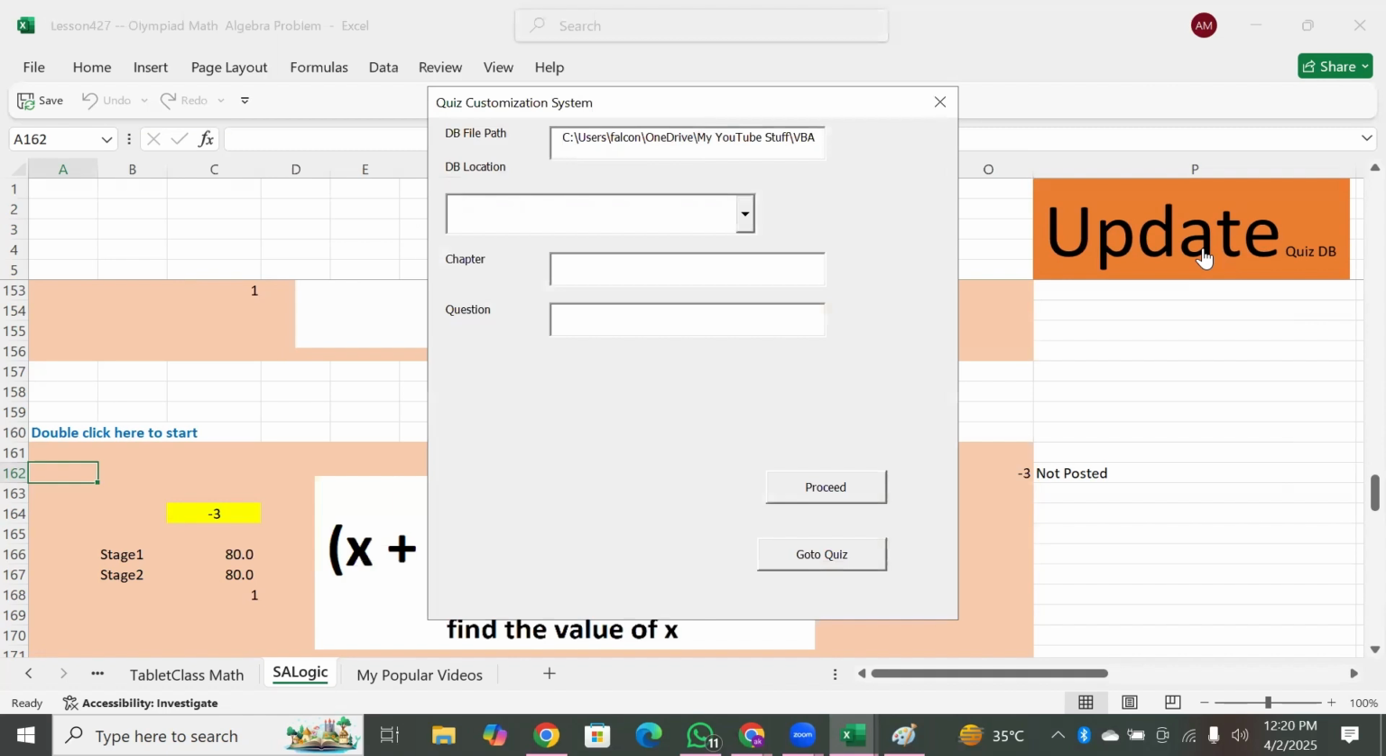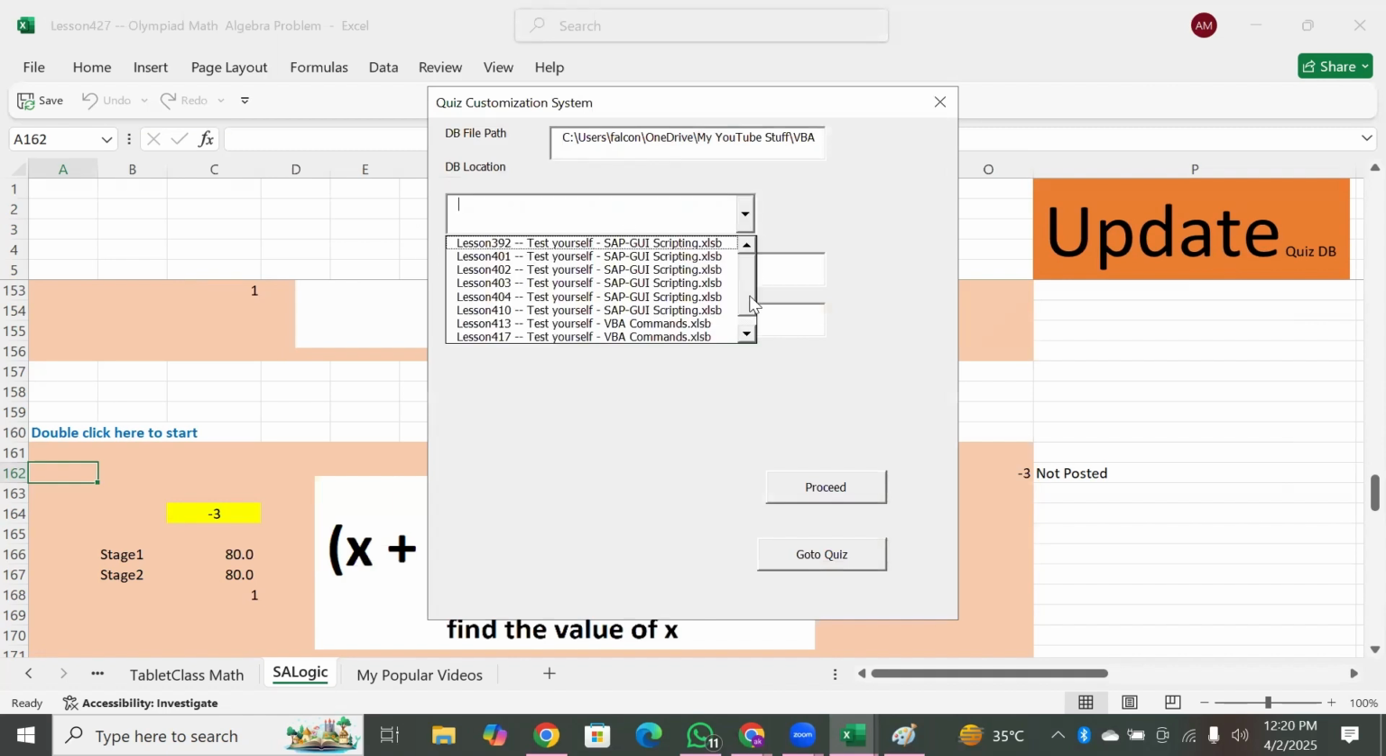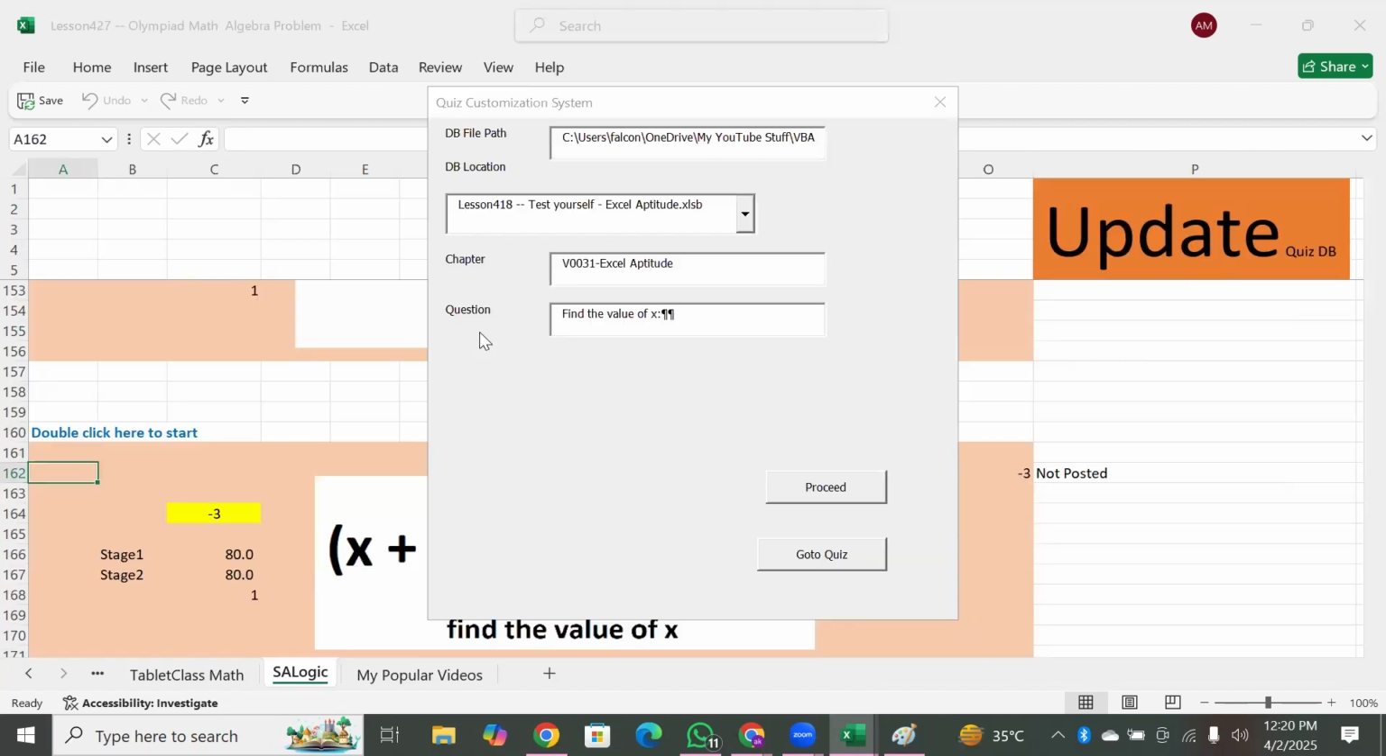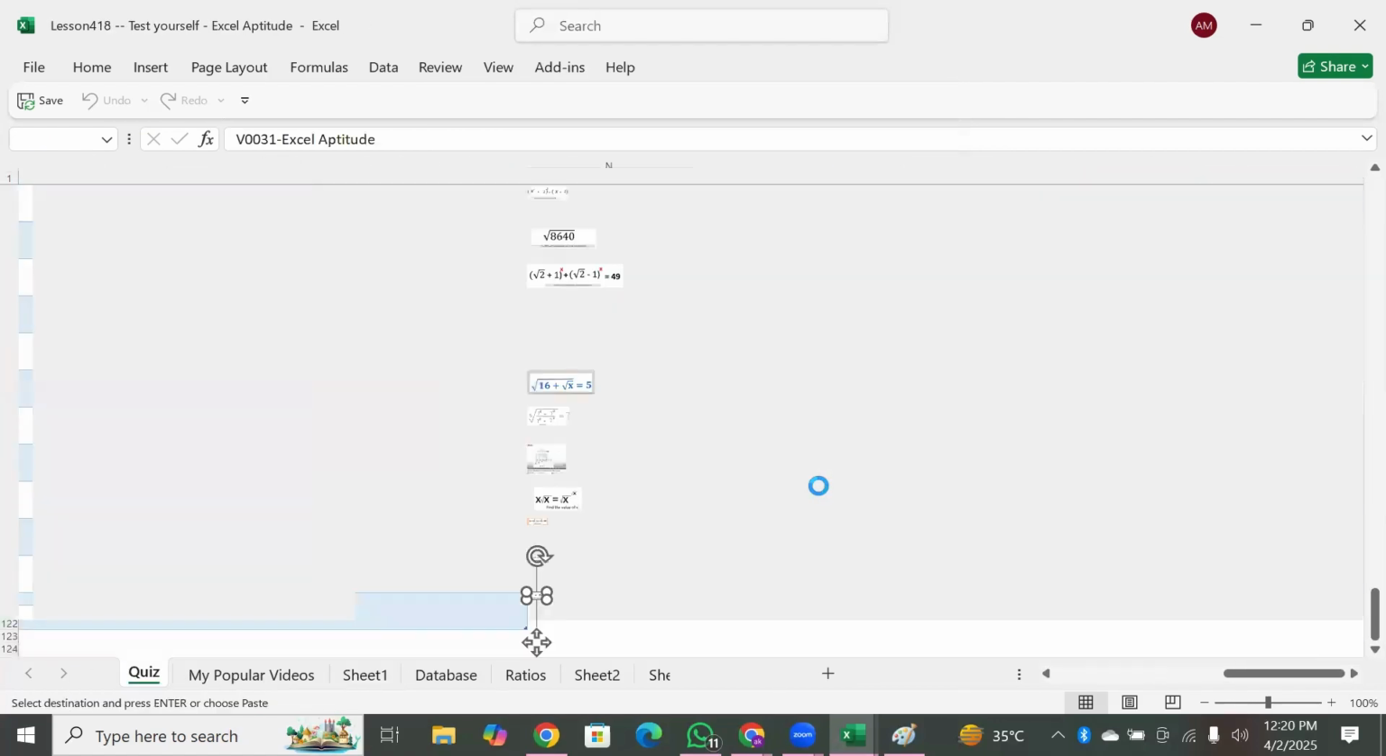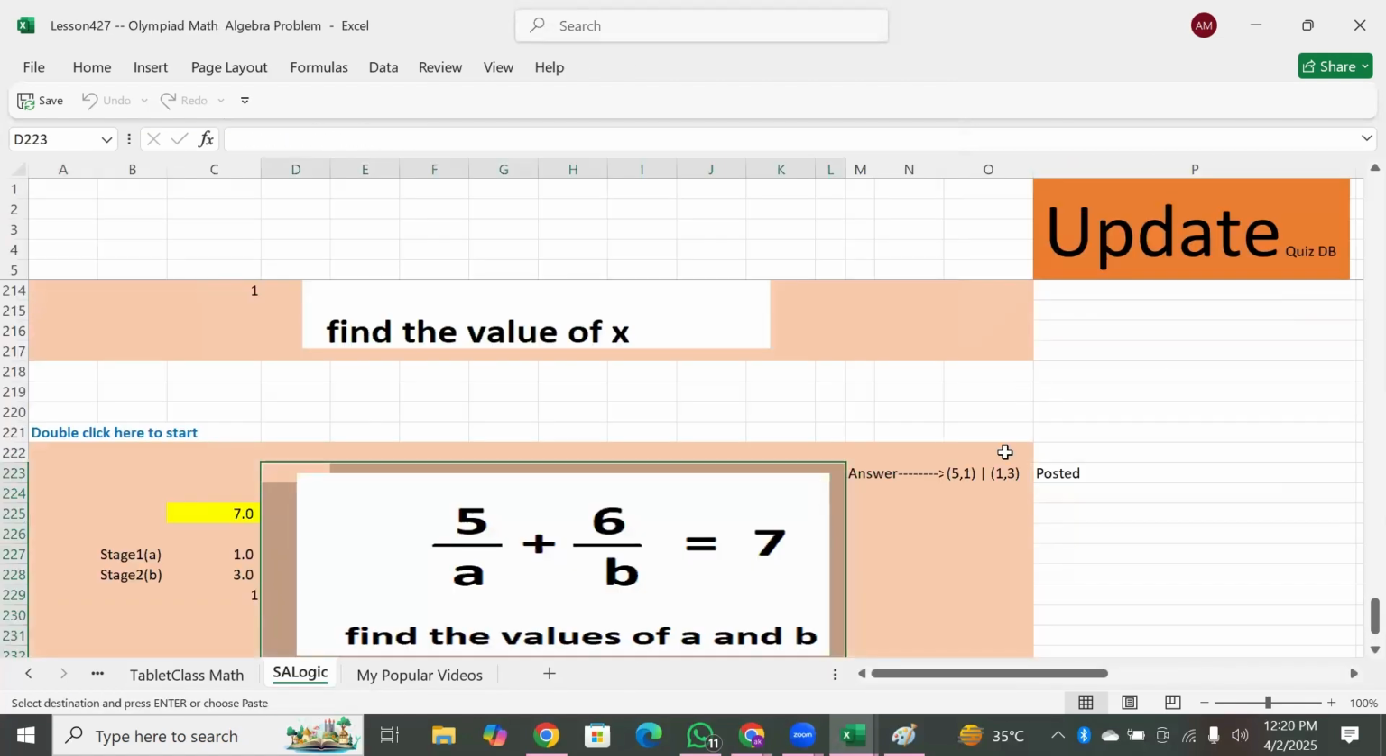Let's update. It will ask you for the database. We know that our latest database is 418, and we want to open a new chapter, which is not there. We name it, for example, algebraic problems, equations. Okay, and we click proceed. So it has added everything and marked all of them as posted. These are all posted in a new chapter, right?